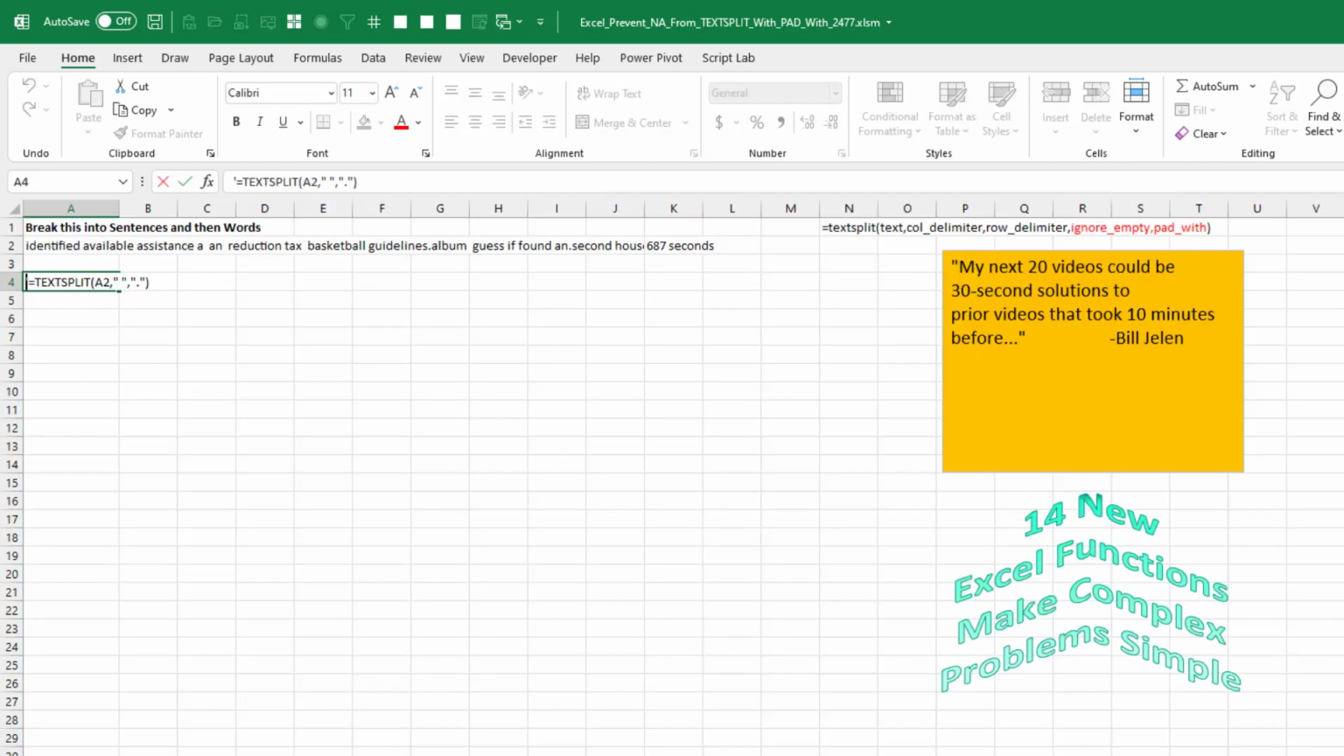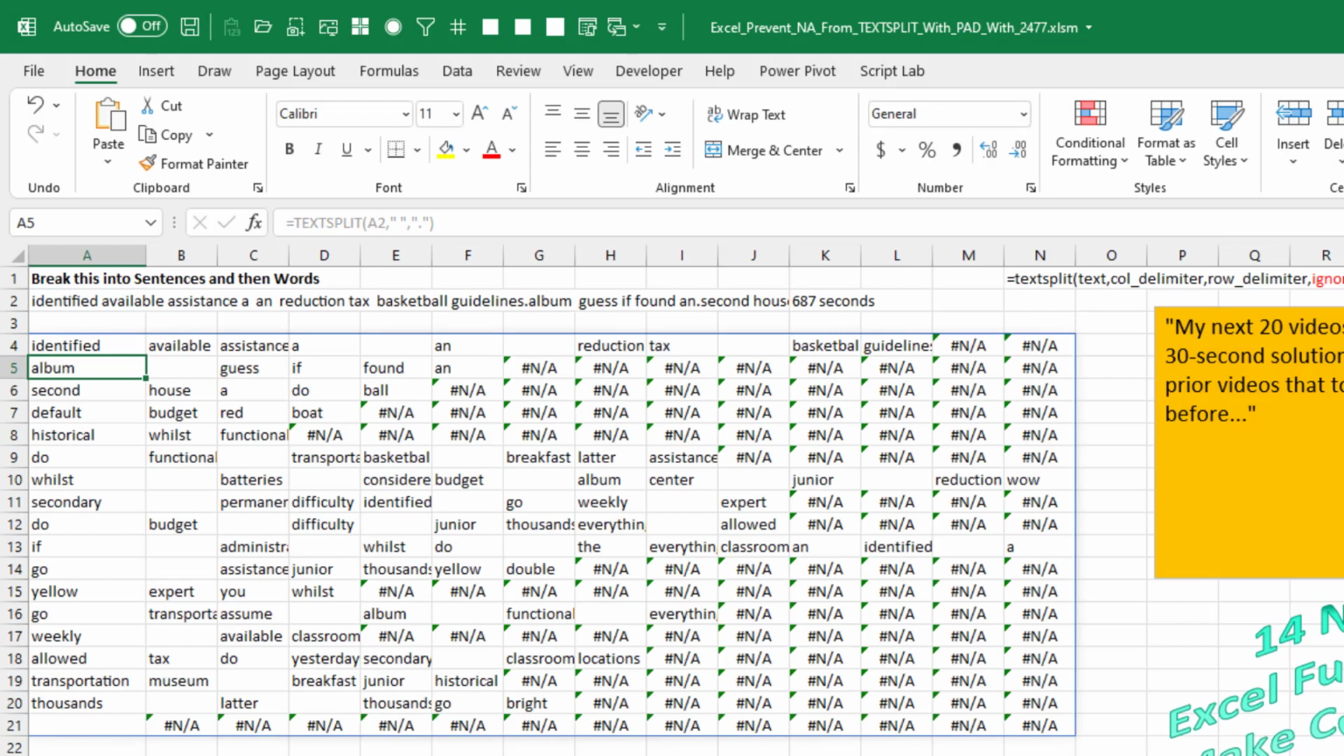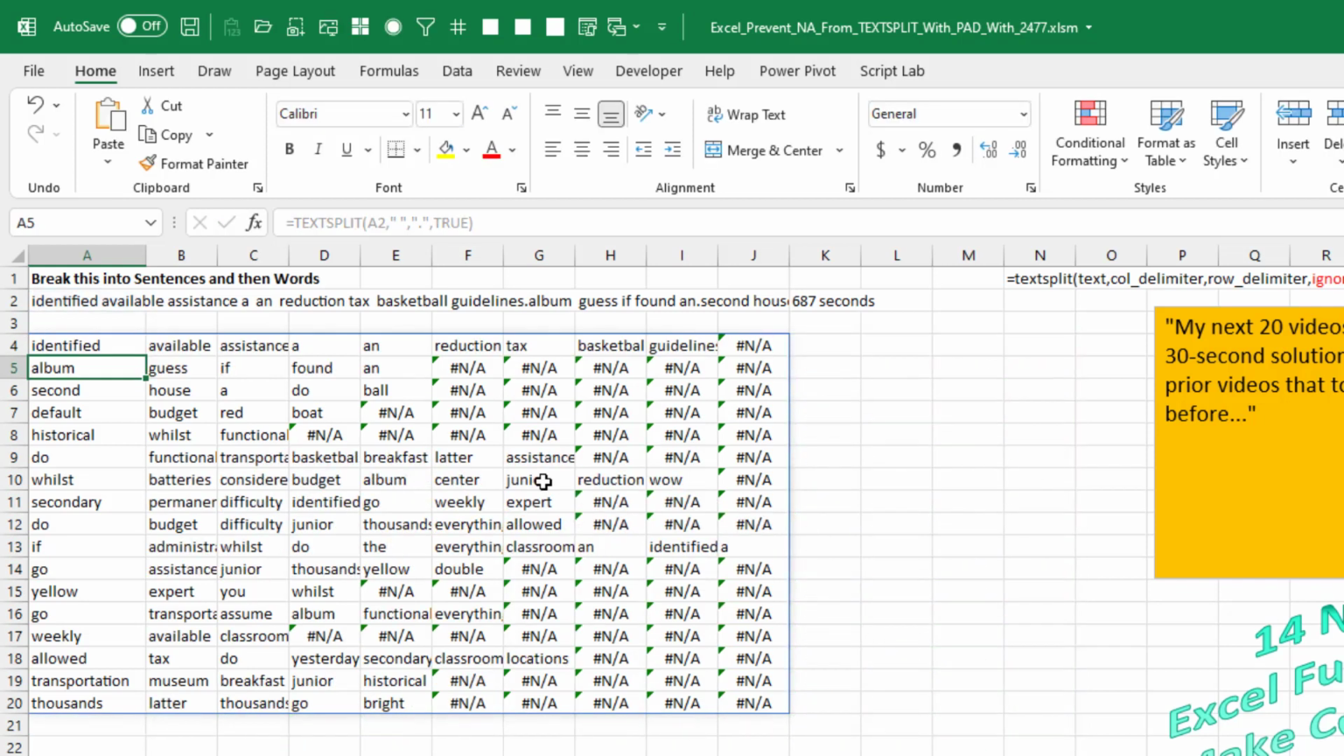All right, so we have this new TEXTSPLIT function. I'm going to split this into columns at each space and into rows at each period. But there's some problems. First off, the data coming in has extra spaces occasionally, and those spaces are showing up as empty cells. To prevent those empty cells, we use the fourth argument, which is called ignore_empty. Put a TRUE there, and anytime there's an extra space, it will be seen as an empty cell and will be ignored, and so we get rid of the spaces.